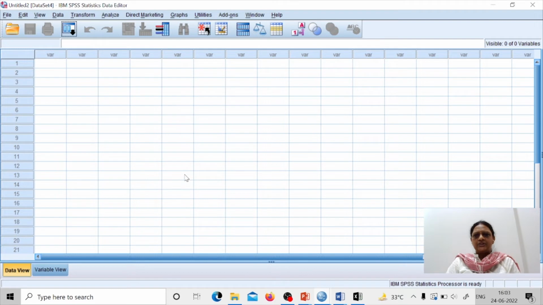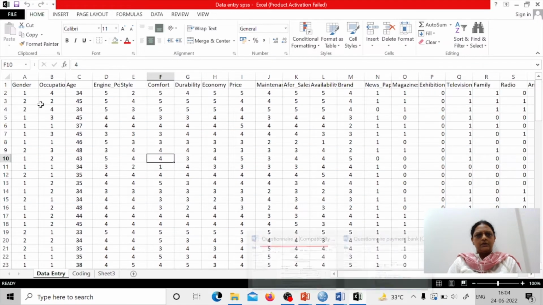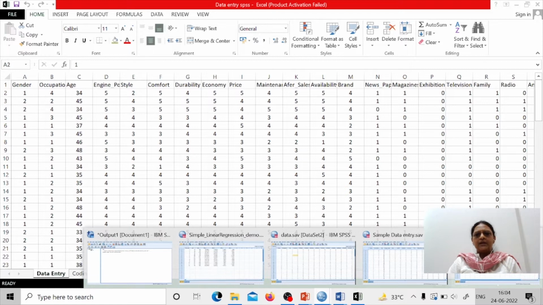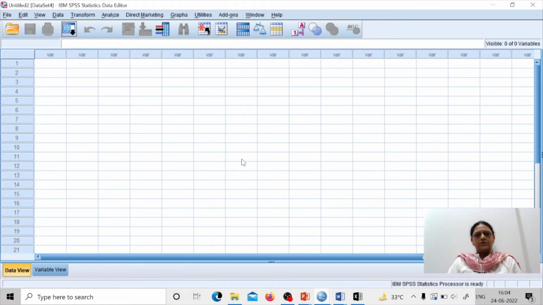This is the blank sheet. Now if I want to enter my data into this blank sheet, there are two methods. Either I can copy paste all my data from Excel to this file, or I can import it, right, from the folder where I have saved my data. So there are two methods of doing it. First is simple copy paste: you can just copy this data from the Excel sheet and paste it in this particular sheet. Another way is that you can import it.